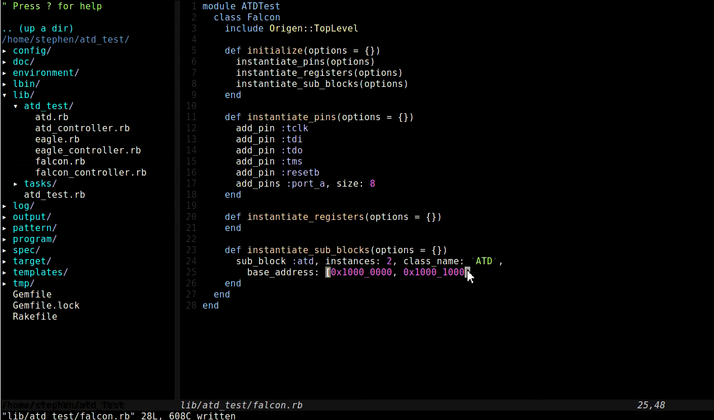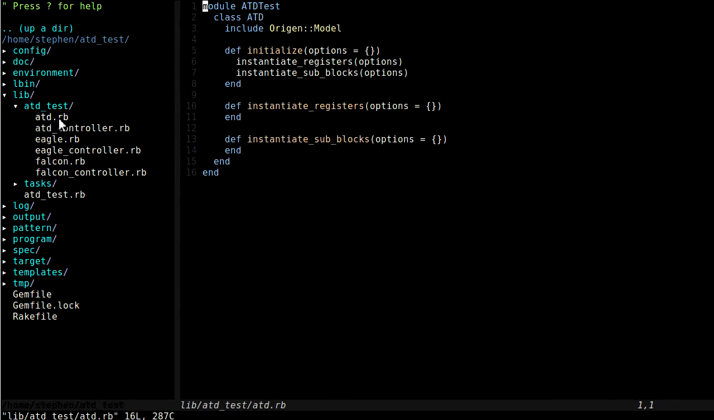So let's go and look now at our A2D model. The A2D model lives here, and it looks essentially the same as the Falcon that we just looked at. The only difference is that it instantiates the Origin module instead of the Origin top level module, because this is obviously not the top level. Now within your runtime environment, you can only ever have one top level instantiated.